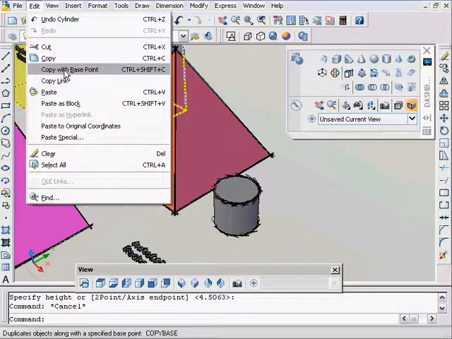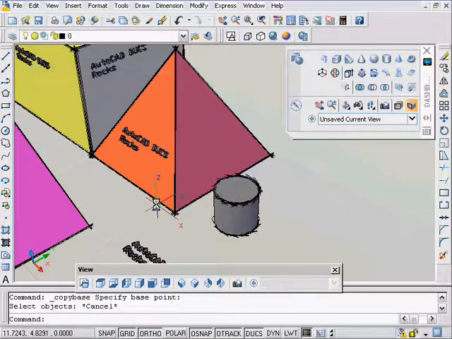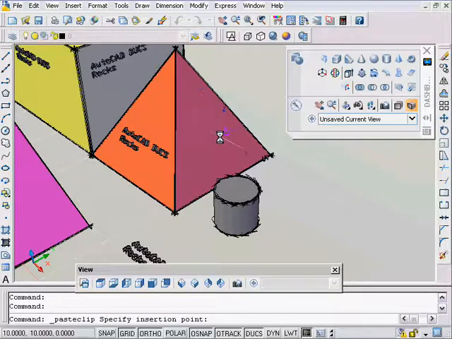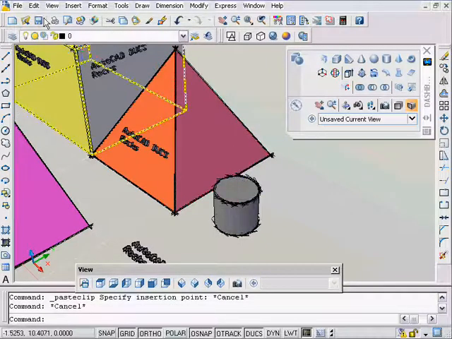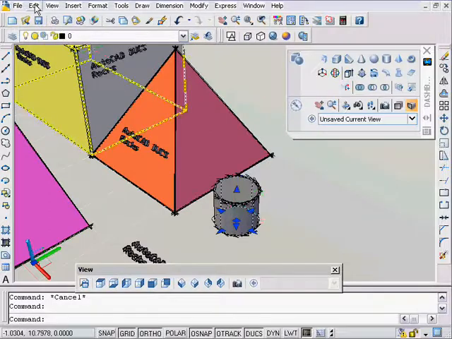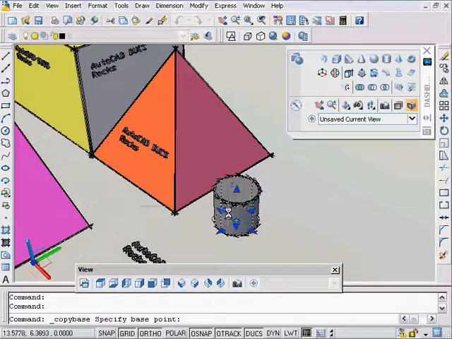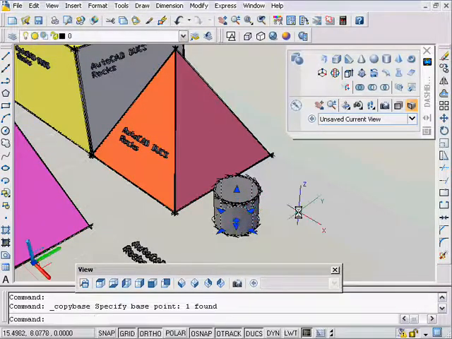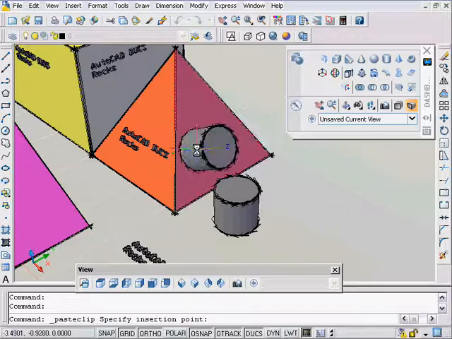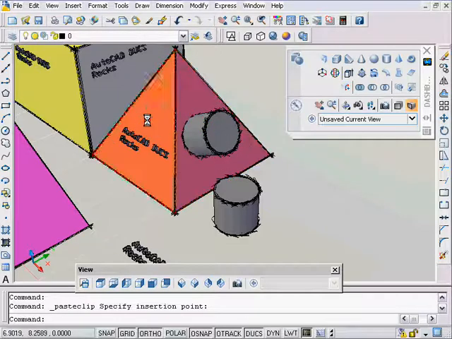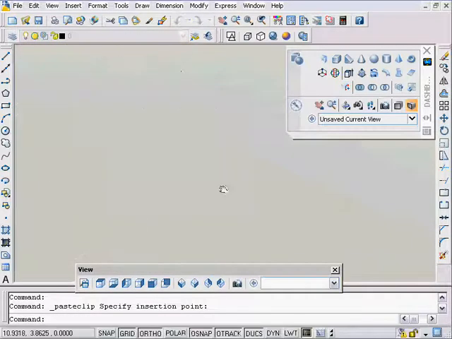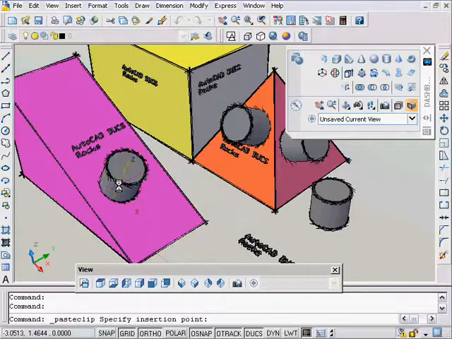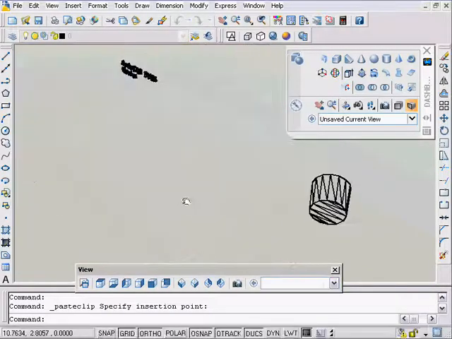And I can say Edit, Copy with Base Point here, and then Control V. Oh, I didn't get that, I guess. Let's try that again. Click on here, Edit, Copy. I usually say Copy with Base Point. You can do a Control C, Control V, but it's not quite as predictable. Okay, Control V, paste that over there. Control V, paste that over there. Okay, Control V. So have some fun with that.